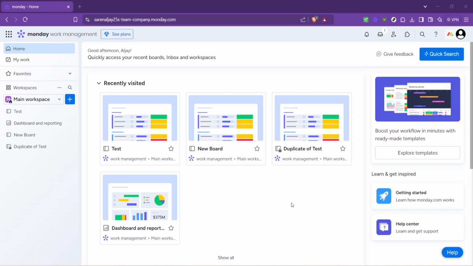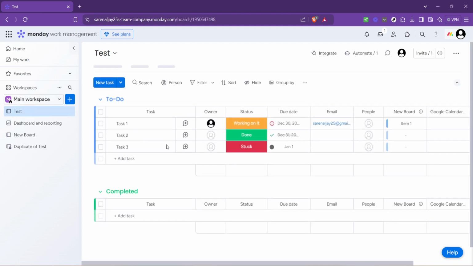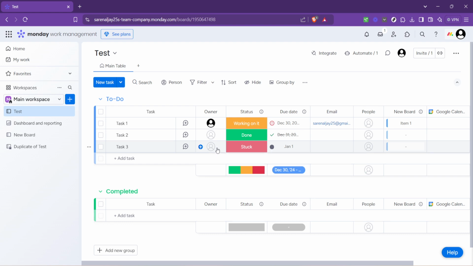How to lock a board by changing its privacy settings. Let's start by navigating to Monday.com. Once you're there, you'll want to locate the board you're interested in locking. This could be a project management board, a team collaboration board, or any type of board that you're currently using on the platform.